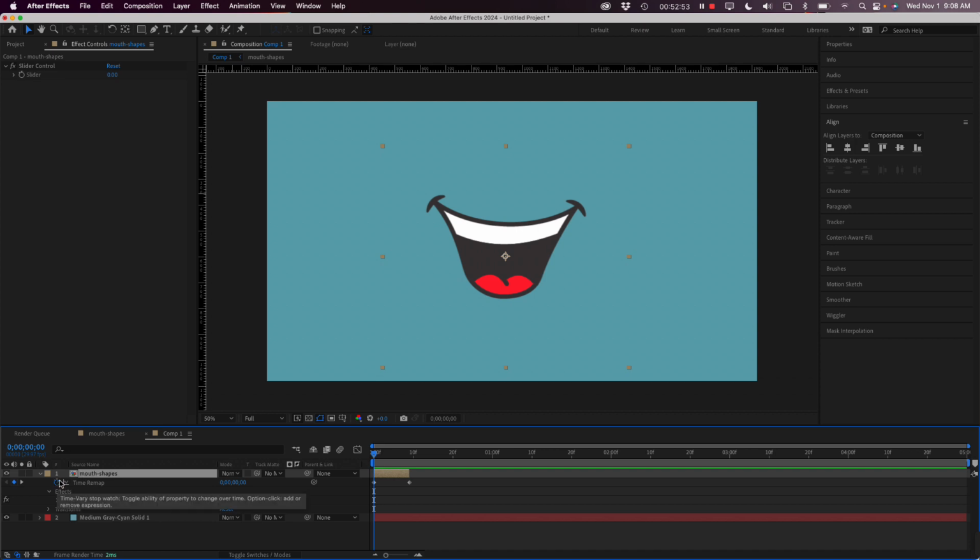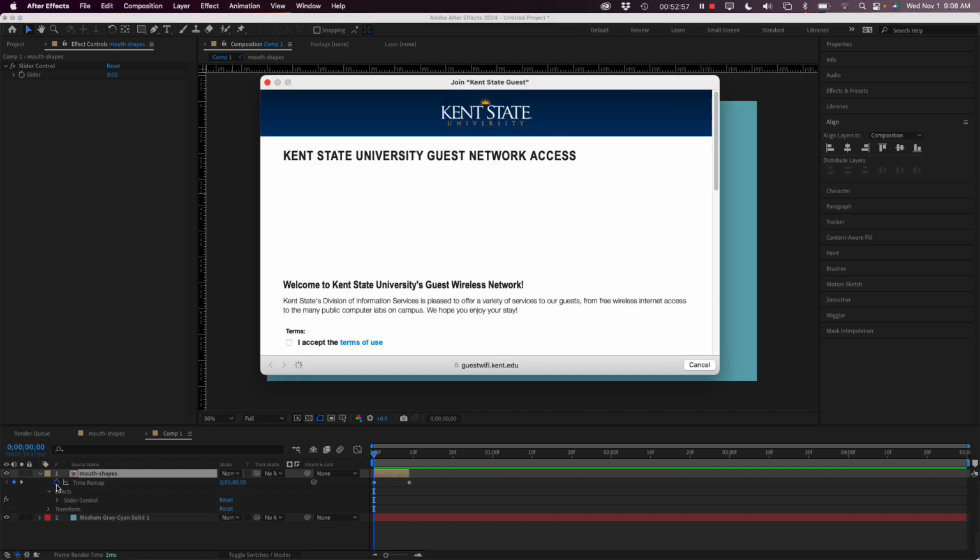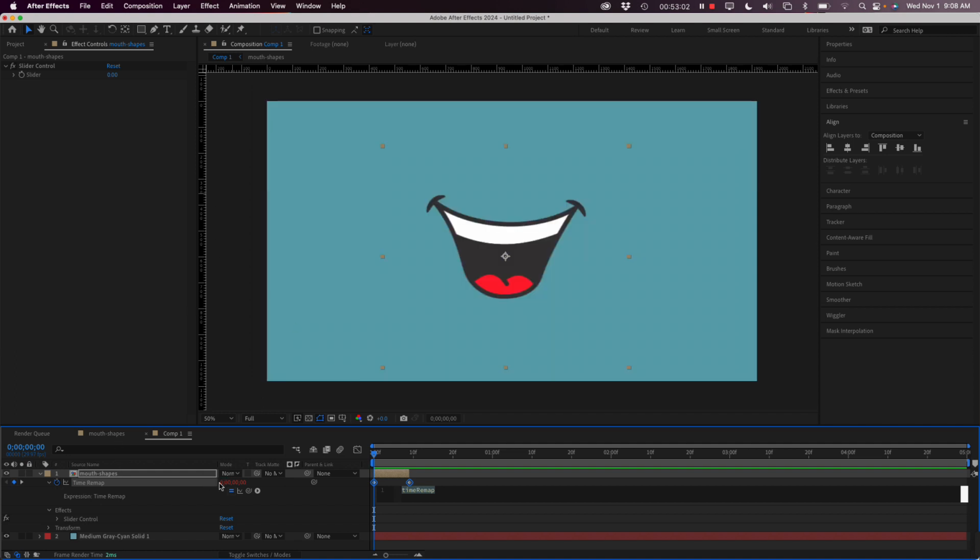On time remapping, if you hold down the Option key and click on the stopwatch, that's going to open that expression bar. And once that's open, you're just going to grab this little pick whip, this little curly cue. Click on it, drag it up on top of this, and connect it to this slider. So we've basically linked with an expression this time remap to this slider. That's going to give us the control over our shapes. And then you should notice down here in your expression bar, Effect Slider Control Slider.